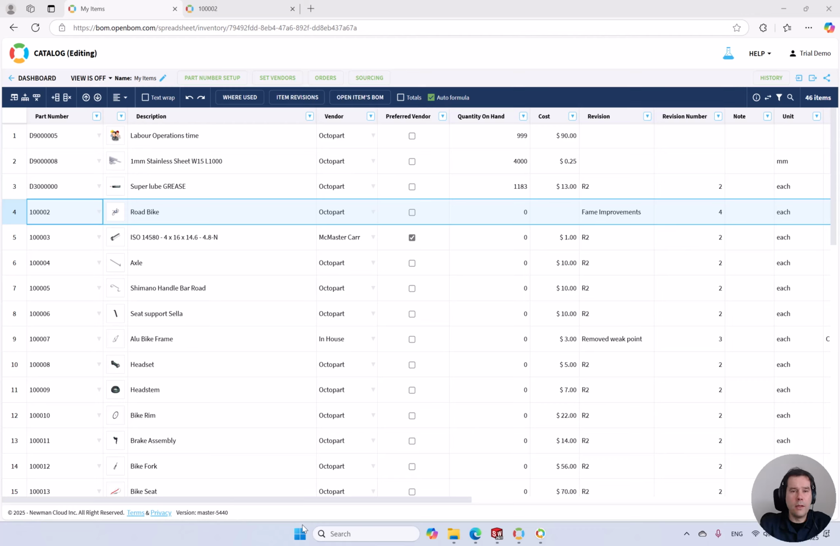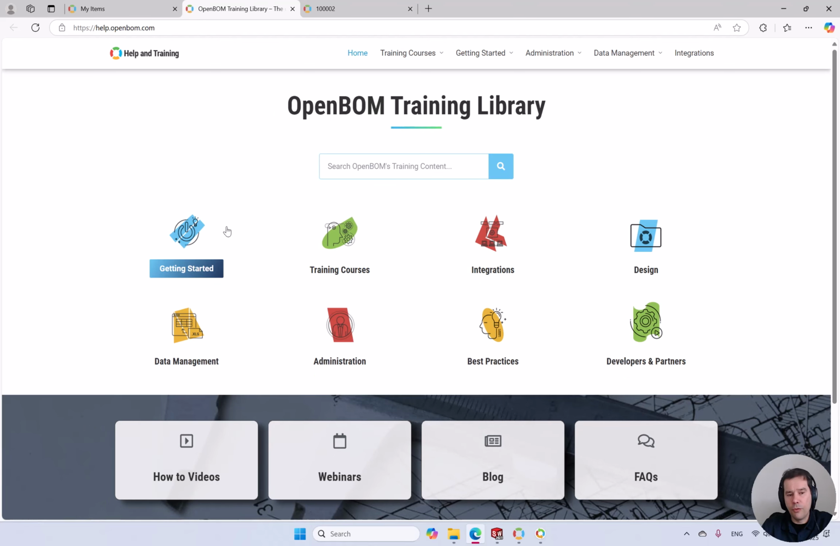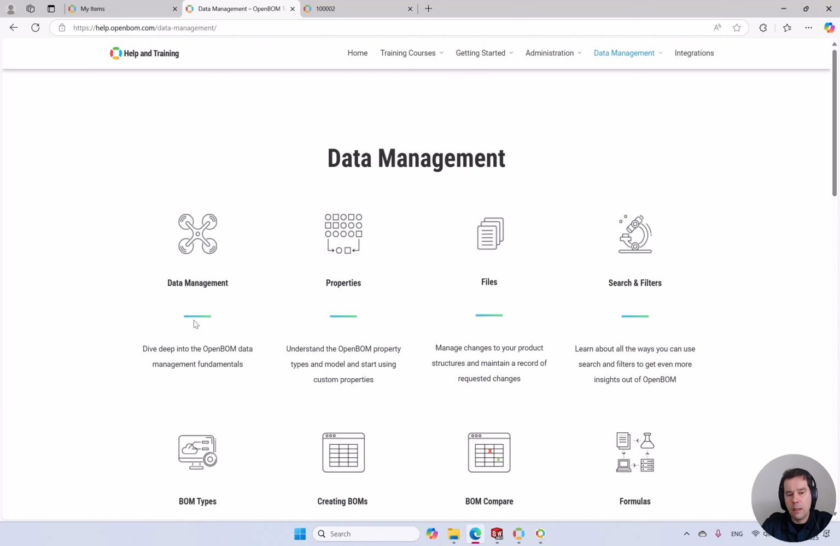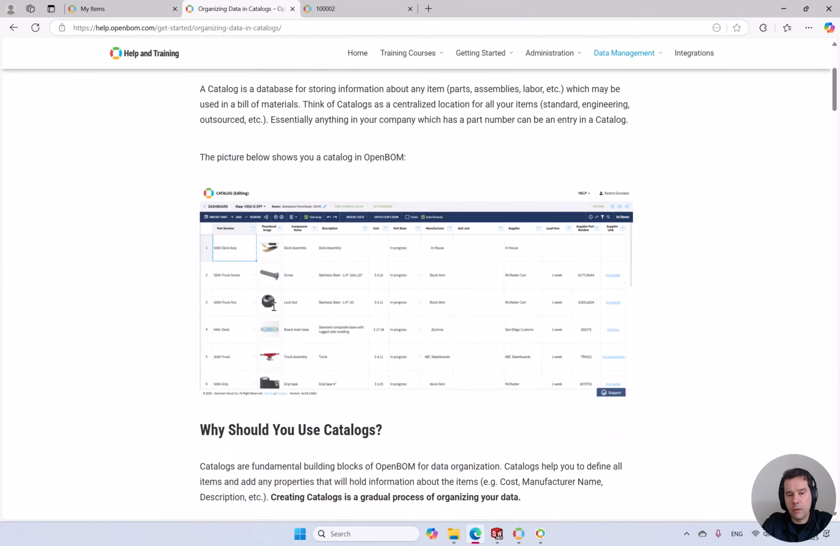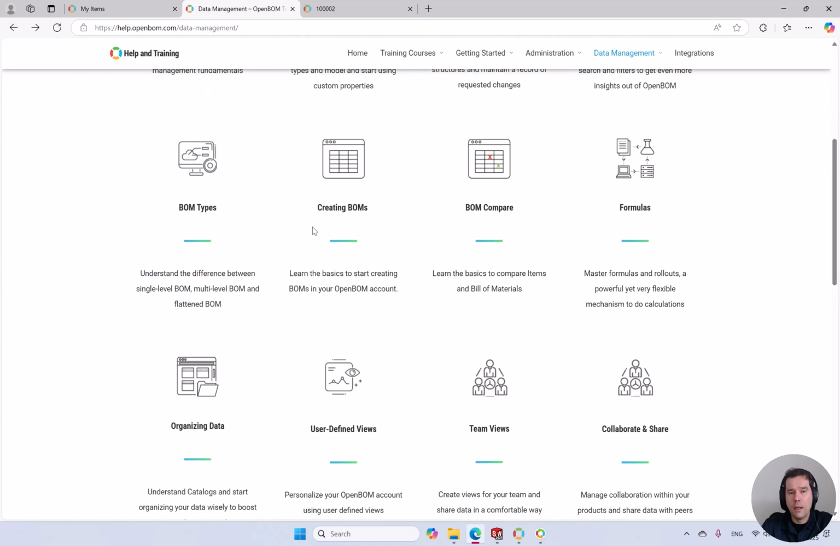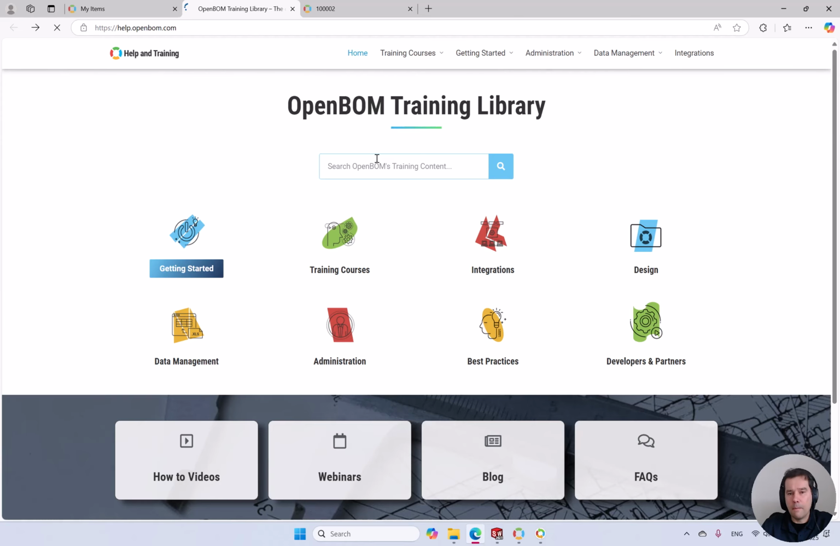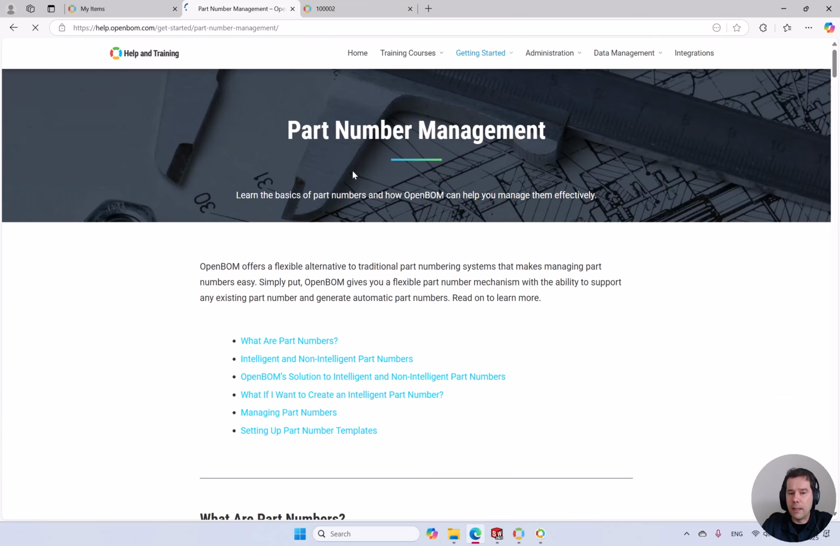Today we're going to talk about managing product information and part numbering. I recommend that you look into our documentation. So go through the data management topics and go into organizing data, a bit of a description about catalogs and organizing data in different catalogs. And also go through the getting started and read about part numbering management.